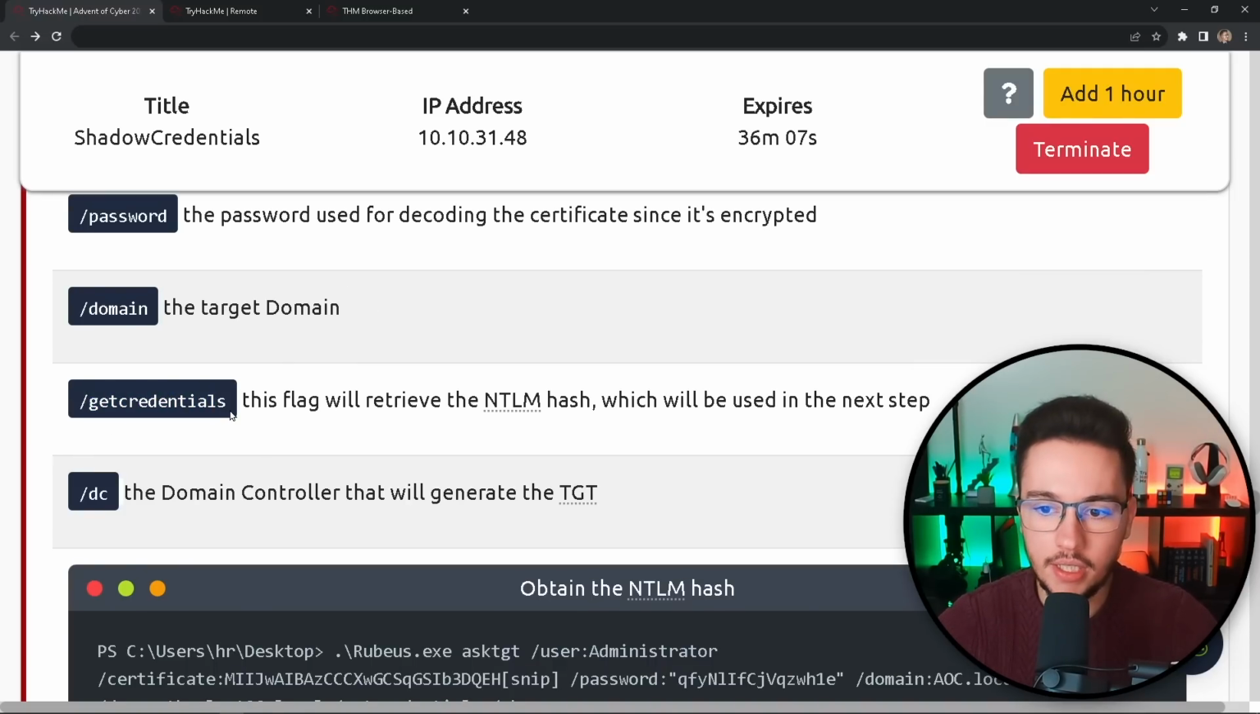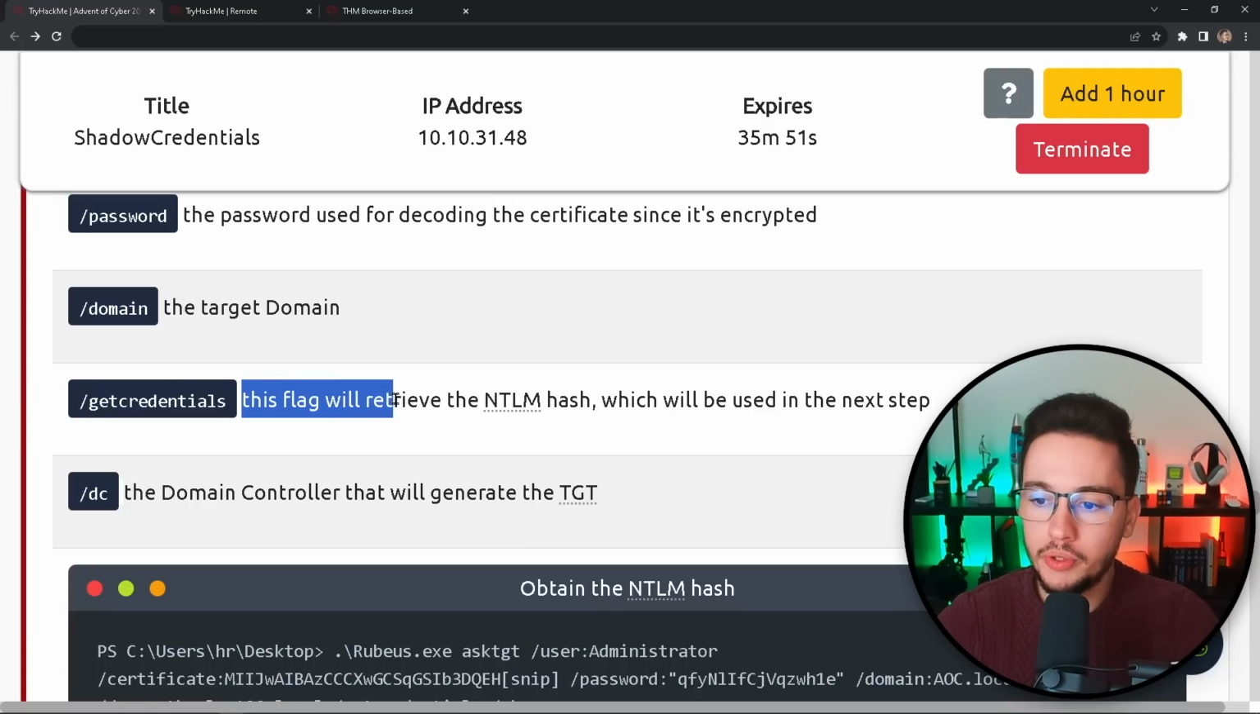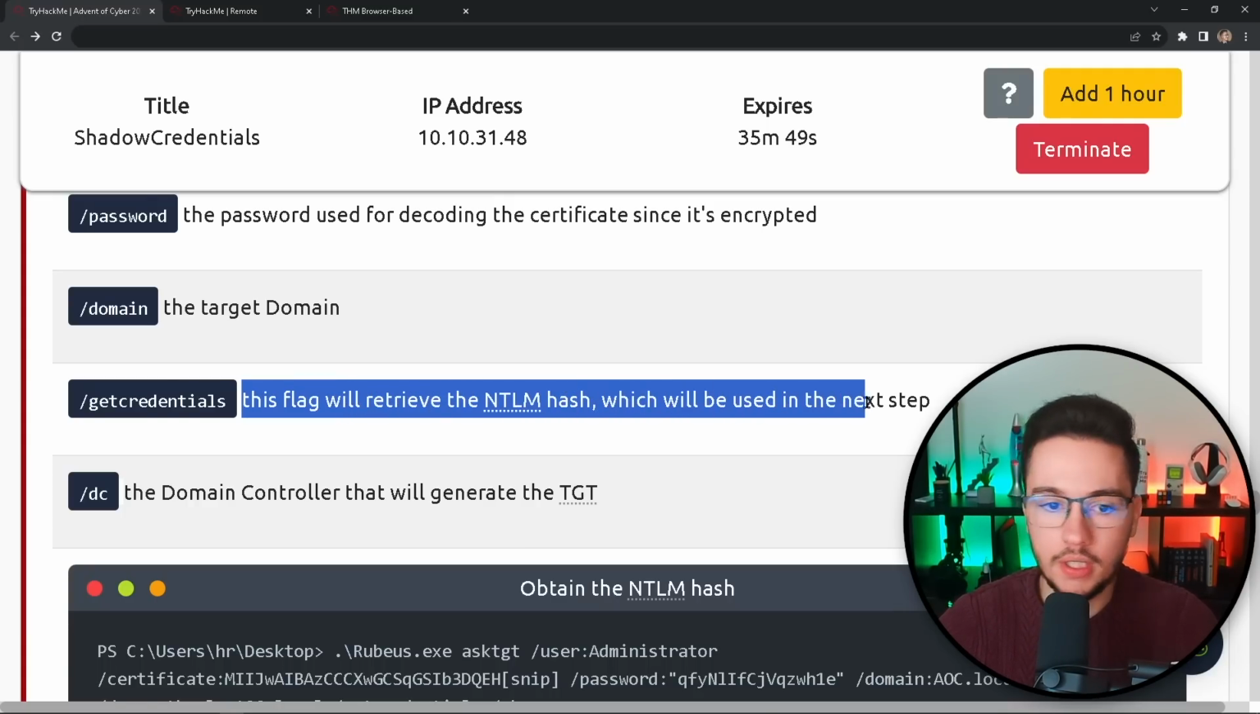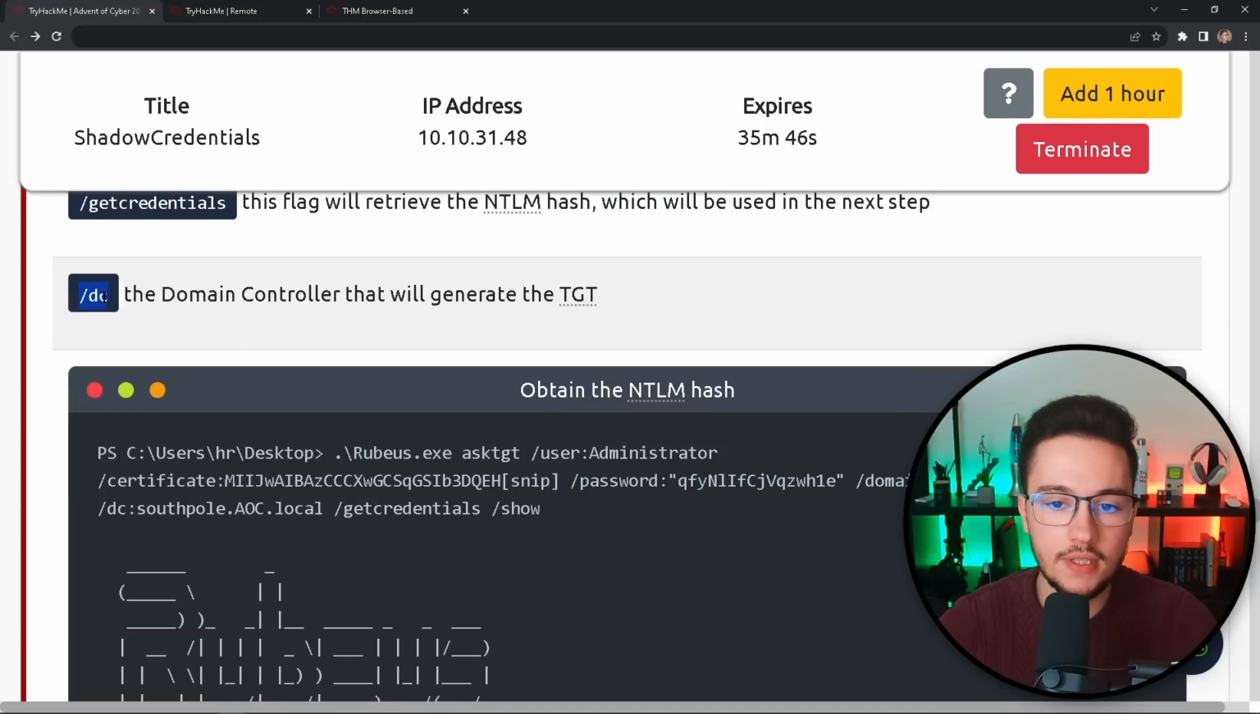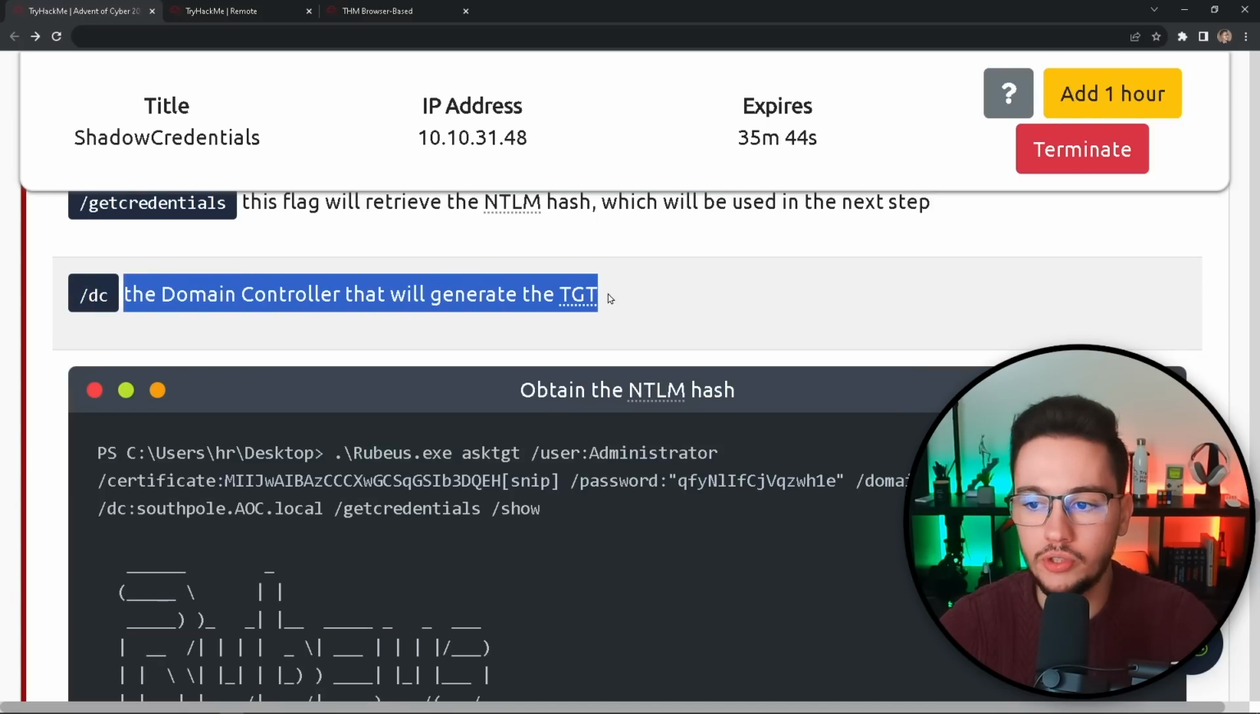And then we have the get credentials, and here TryHackMe refers to this as a flag. And when you're using a command and then you provide instructions, you can also refer to it as a flag. So yeah, this flag will retrieve the NTLM hash, which will be used in the next step. And then finally, we have /dc, the domain controller that will generate the ticket.